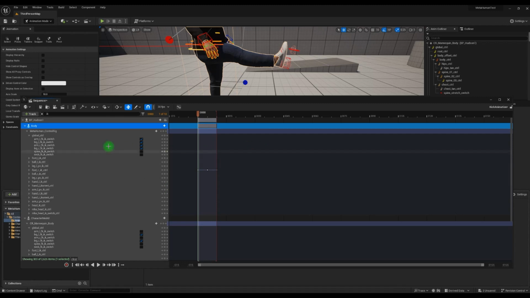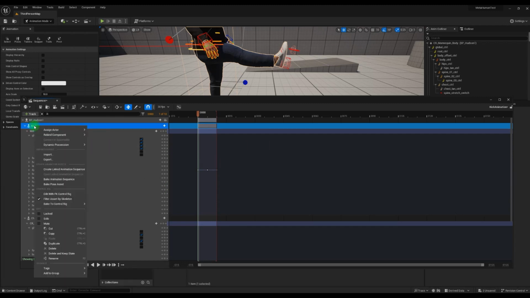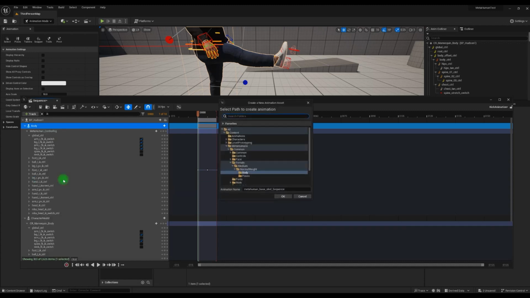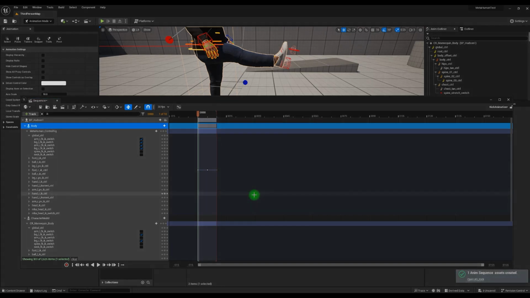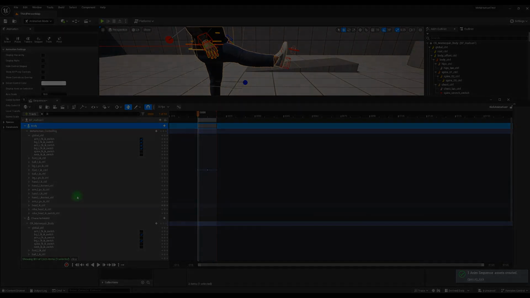Once you're happy with your animation, go up to body, right click, and select bake animation sequence. Select the animations folder we created earlier. We can just call this AS kick. Export, and then we'll be good to move on to the next animation.